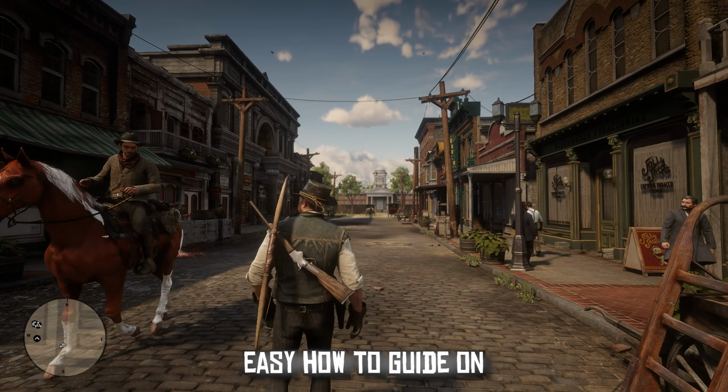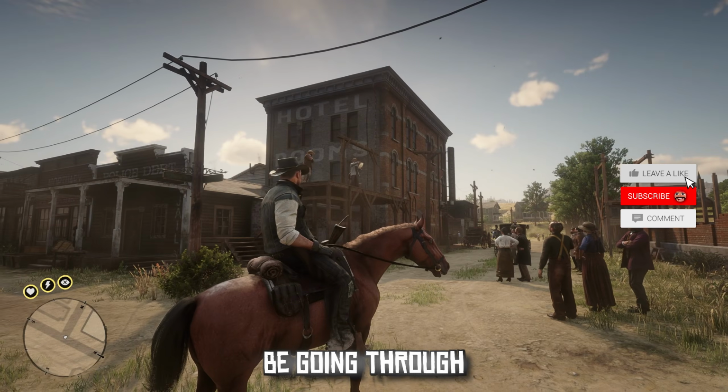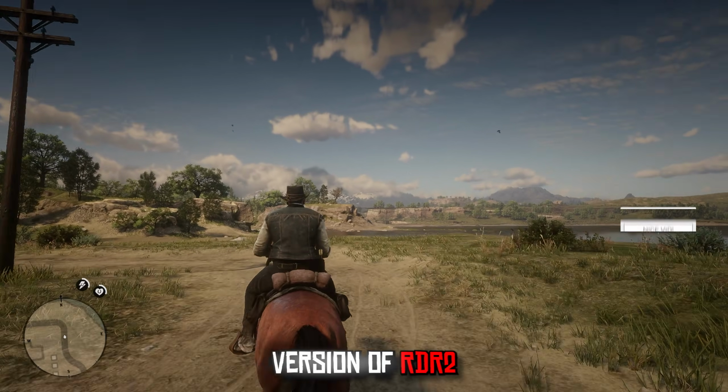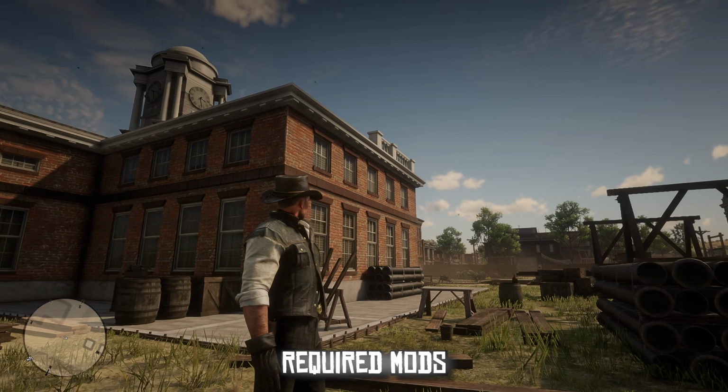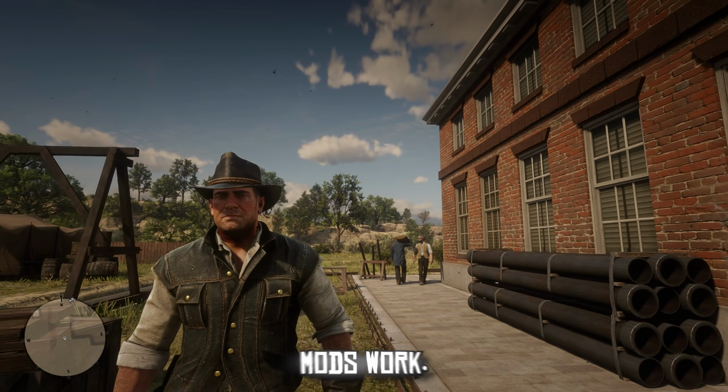This is a quick and easy how-to guide on how to install mods for Red Dead Redemption 2. We'll be going through everything you need to know in order to make the perfect version of RDR2 for you. We'll start off with the required mods, and these are going to be all the base mods you need in order to make the fun mods work.